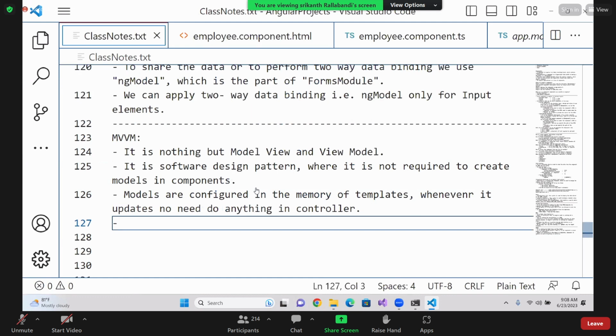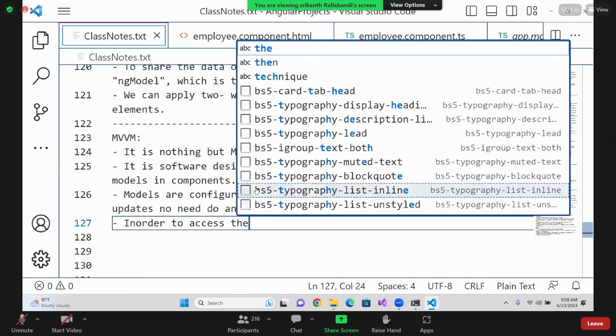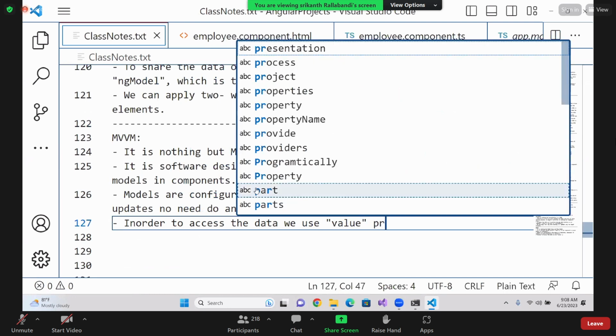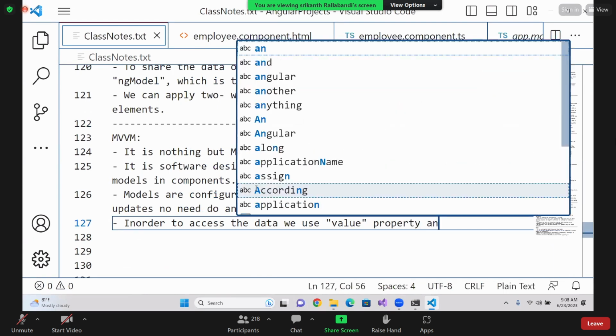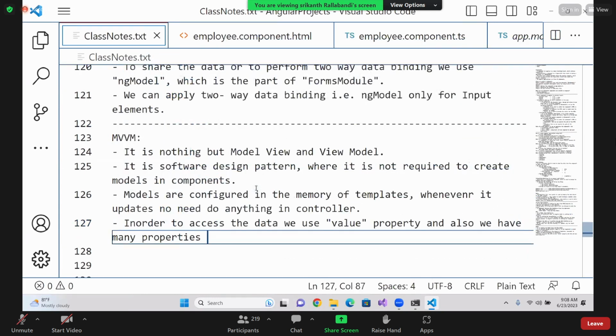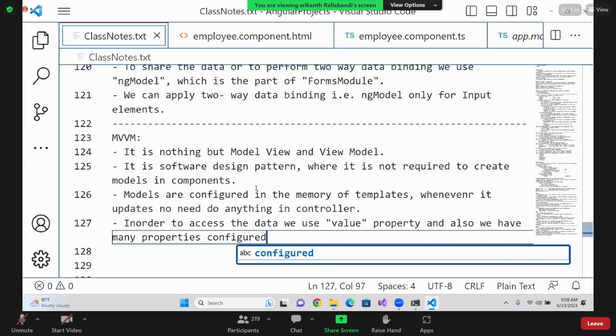And in order to access the data, we use the value property. Which property do we use? The value property. And also we have many properties configured.